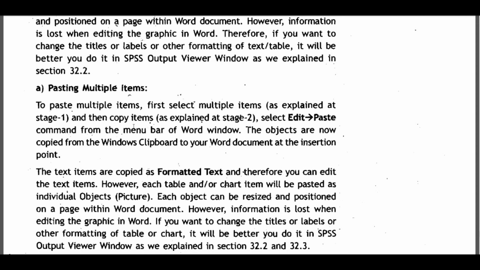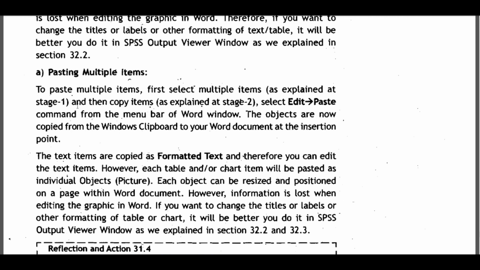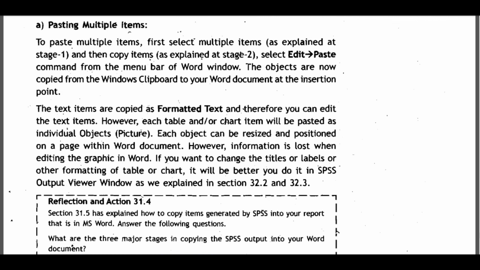Pasting multiple items. To paste multiple items, first select multiple items as explained in stage 1, and then copy the items as explained in stage 2, and select the Edit, Paste command from the menu bar of the Word window. The objects are now copied from the Windows clipboard to your Word document at the insertion point. The text items are copied as formatted text, and therefore you can edit the text items. However, each table or chart item will be pasted as an individual object. Each object can be resized and positioned on a page within the Word document.